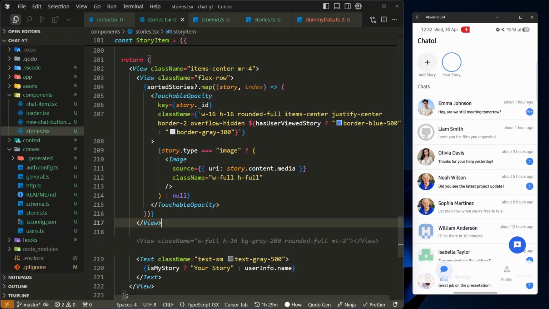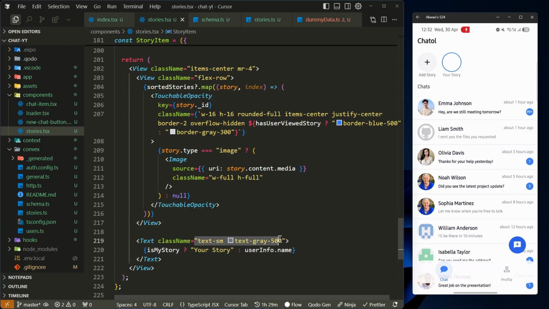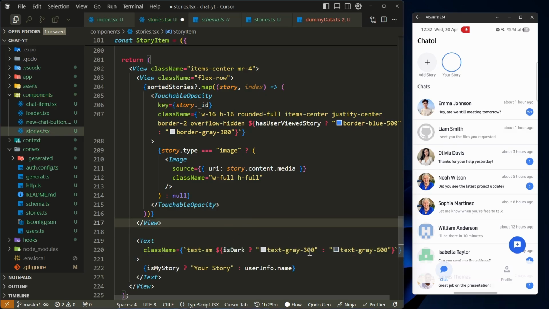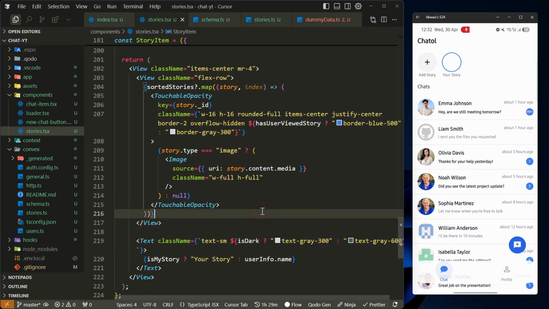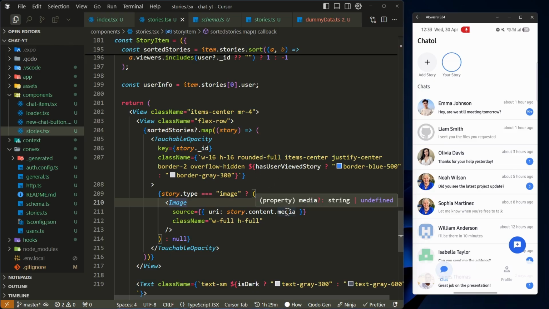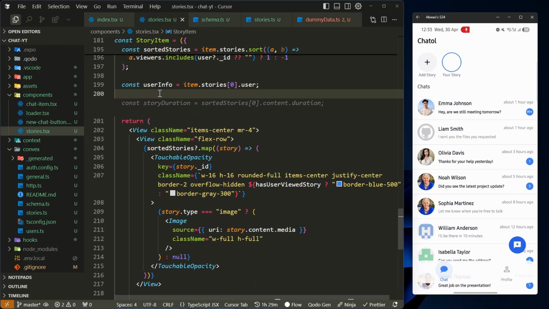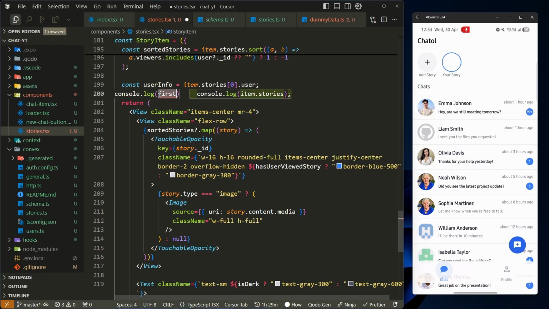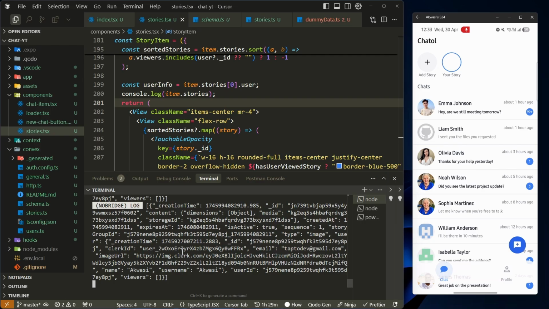I'm going to say dark should be this and gray should be this. Okay, that's pretty fine. And the image is still not showing. We're not using this thing, so we can remove it. Something is missing, right? So I'm going to console log the item.story, and let's see.